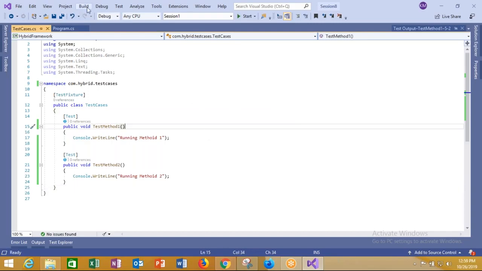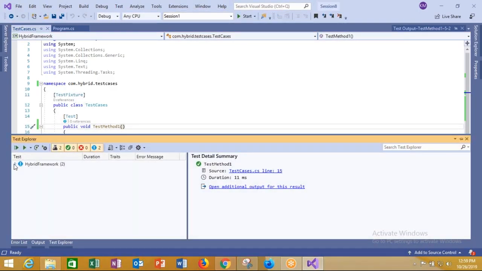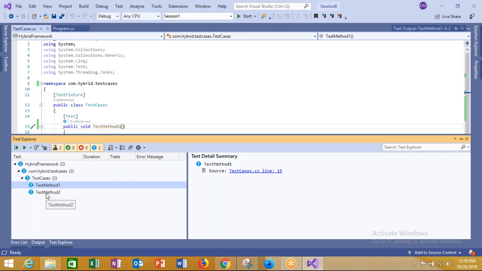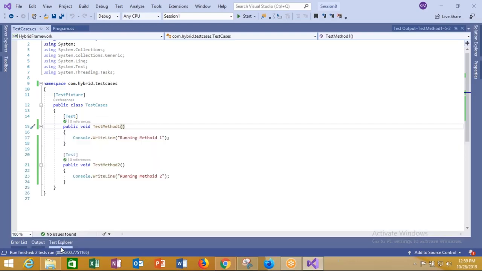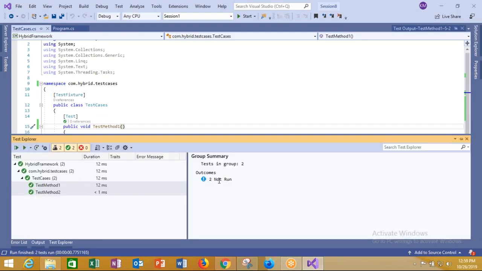So that's fine. What you can do is go to Test, Windows, Test Explorer. You can select both the test annotation methods, test method 1 and test method 2, and you can run the selected test. And you can see the Explorer output, tests not run.